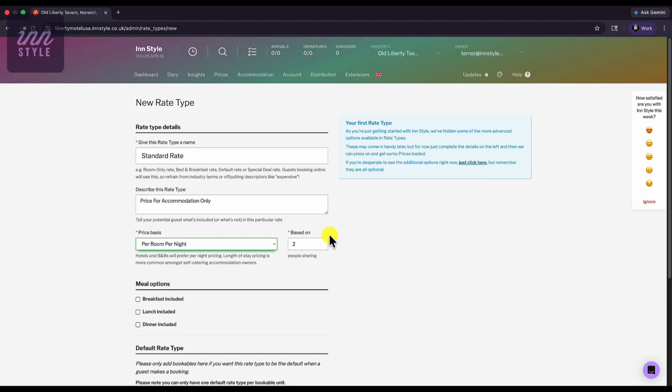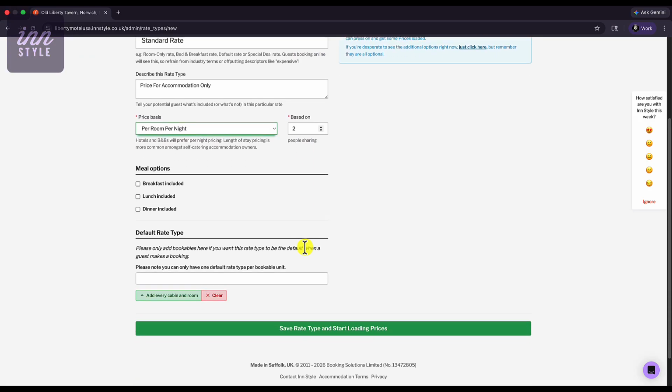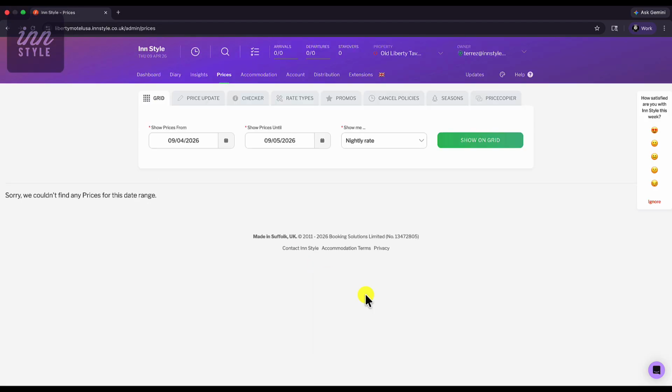I'm happy with this. My standard rate is price for accommodation only, per room per night, based on 2 people sharing. I can choose to charge more if someone wants more than 2 people. No meals, and I'm happy. Save. So now we've created our first rate type, let's go and set some prices. I'll go to price update.